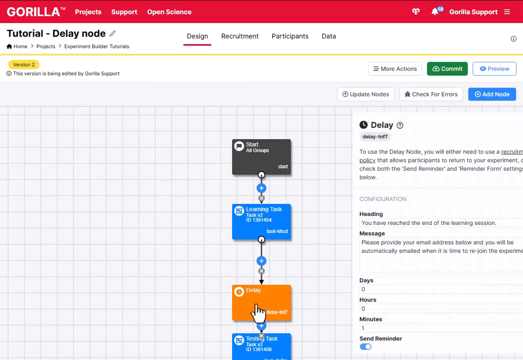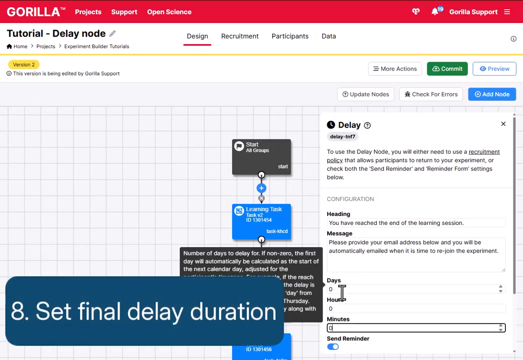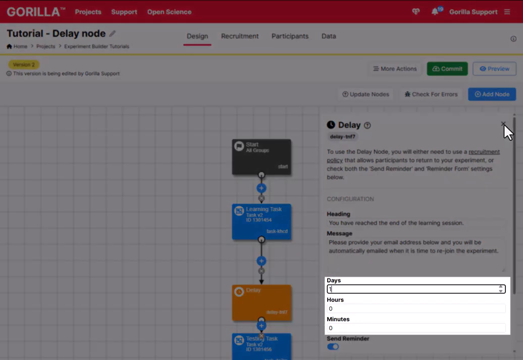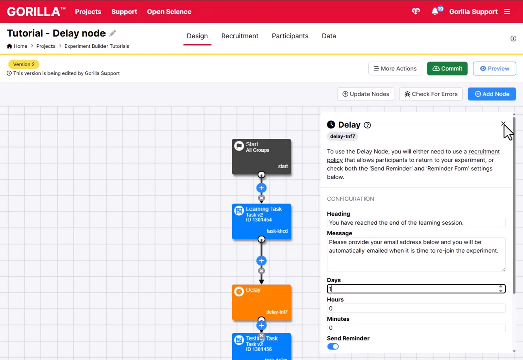If you're happy with the setup, the final step is to increase the delay to the actual delay needed for the experiment. In this case, I update the delay from 1 minute to 1 day and commit the experiment.